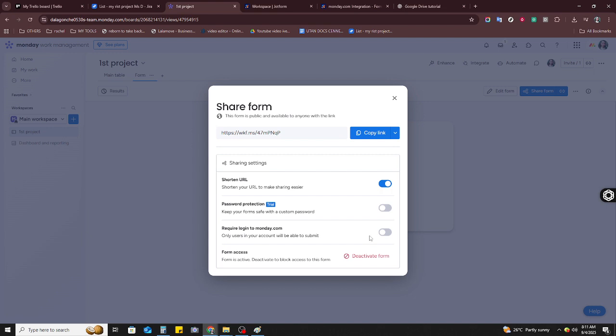To further elevate the organization and management of incoming responses, make use of filters or automation tools offered within your board system. These features help you sort, categorize, and prioritize responses easily so everything stays neat and manageable.